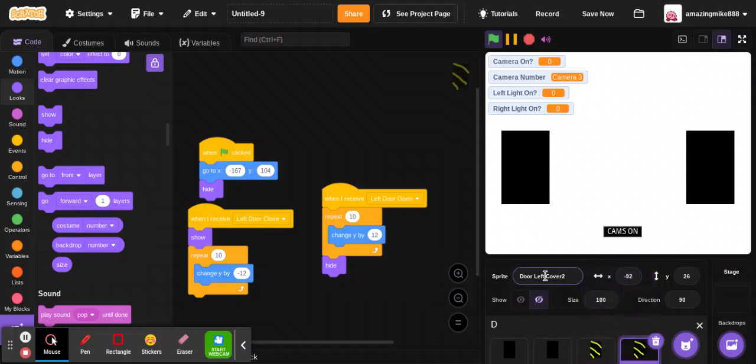We'll just need to repeat this for the right door cover. So we'll name this door right cover and get rid of the 2 at the end. And then we'll just change the X and Y position. So we'll just bring it, say, there. This time it's going to be -104. And then we'll click these.